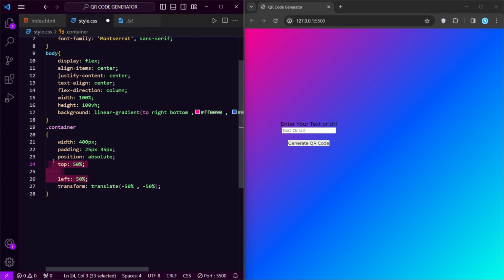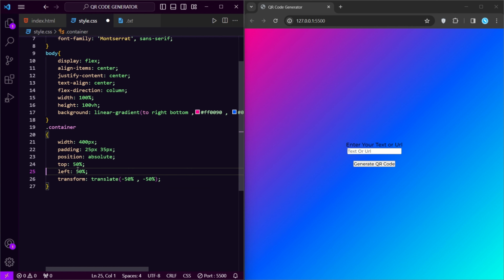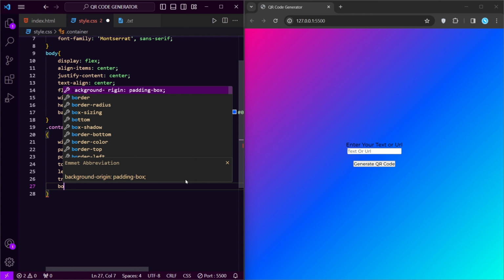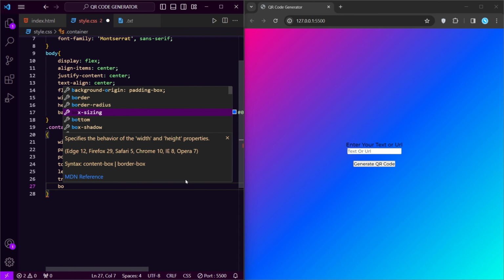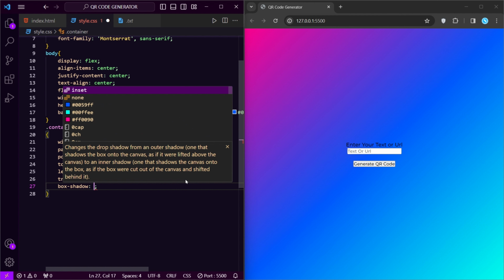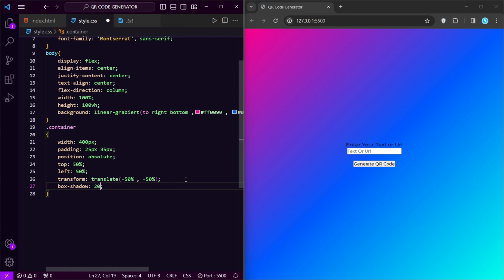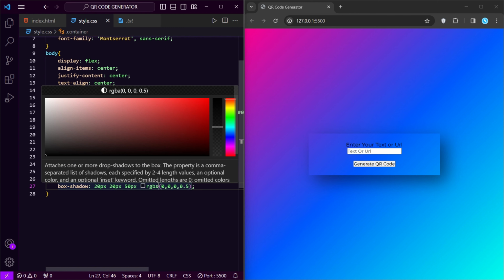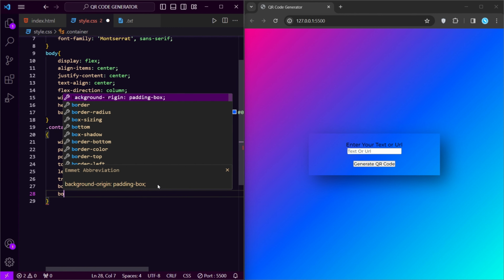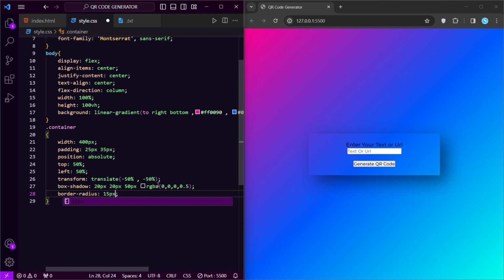Now remove these tracks. Now we have to go ahead. We have to give some box shadow of 20 pixel, 20 pixel, 50 pixel, RGBA 0, 0, 0, 0.5. Save it. Now we have to give the border radius of 15 pixel. Save it.